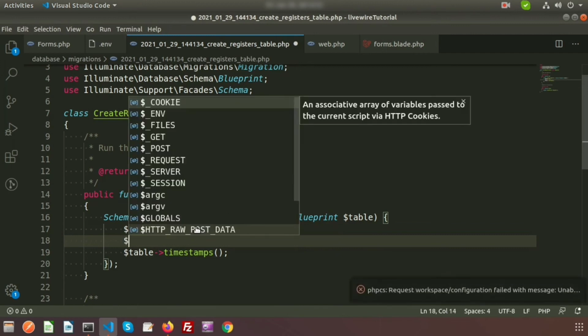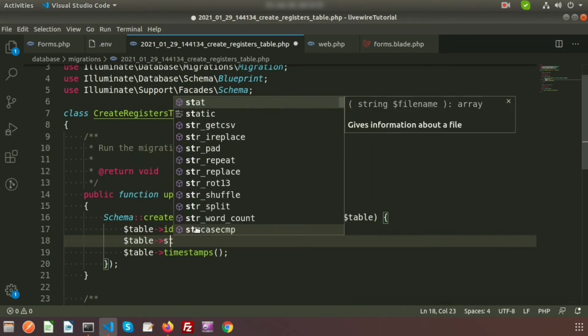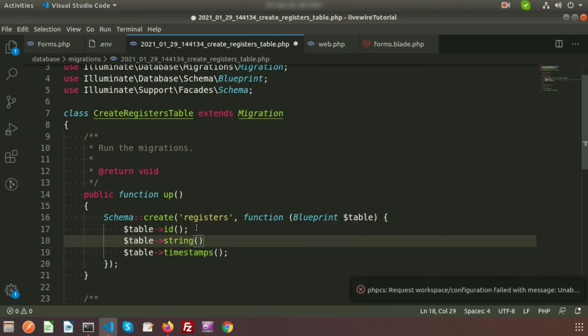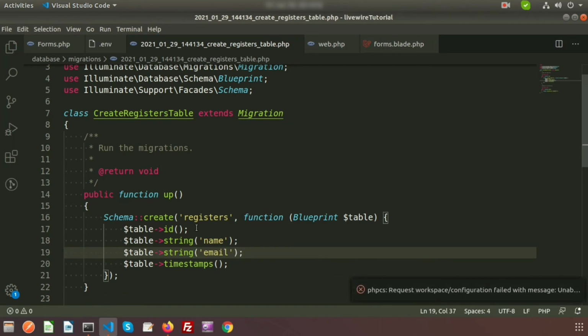So just write here table and first is string. So basically the name is a small amount of characters, so write here name, and for email also I am taking the string. Okay, so for large we can use text also. So we have lots of things we will discuss later, and you can see my Laravel 8 tutorial from my playlist. Okay, so now the columns are added into the migration file.